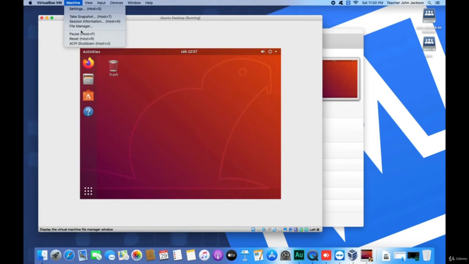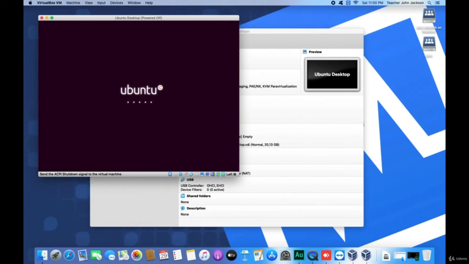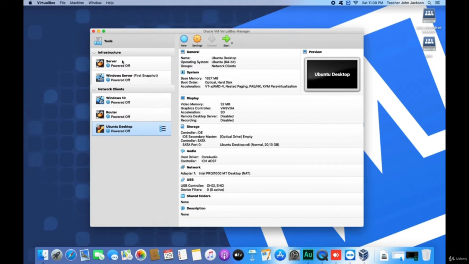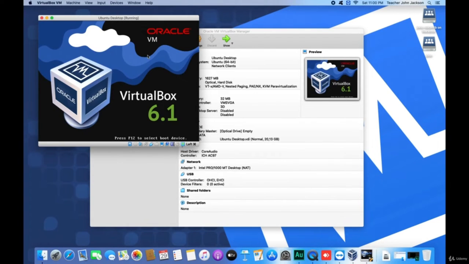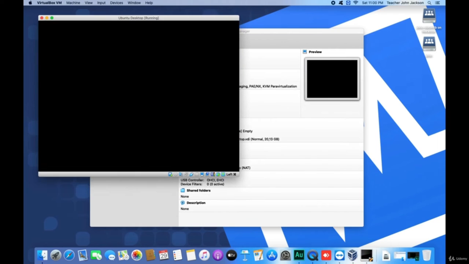On the other hand, ACPI shutdown in the case of Ubuntu works, but not all guest operating systems will accept this type of shutdown. I'm going to start it again to show you the last option.